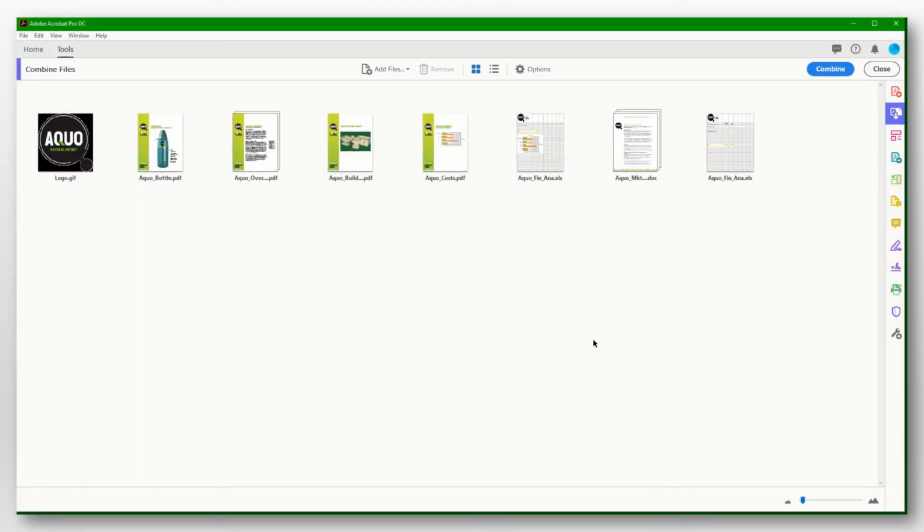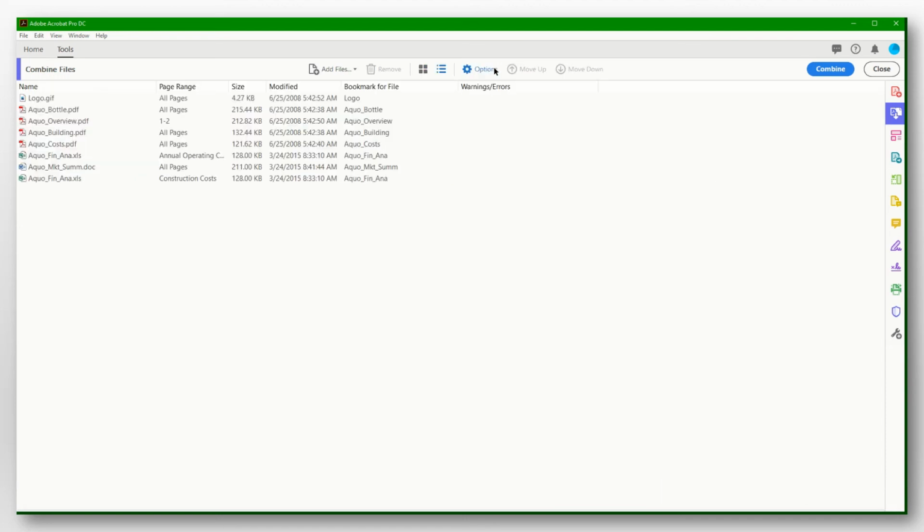Okay, before we merge the files now, I'm going to take a look at a few optional things here. First of all, you can change the view up here from the thumbnail view to a list view, and you can see now that this is in the list view in the same page order as we have set up.